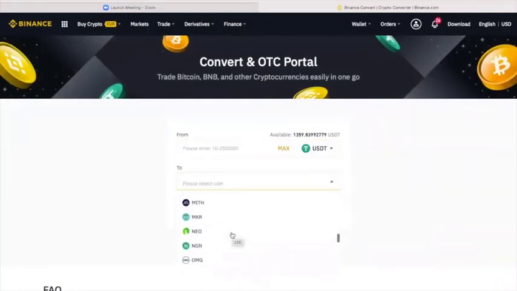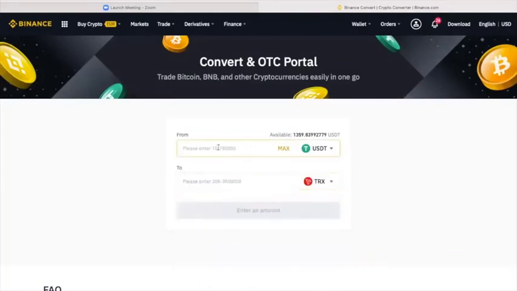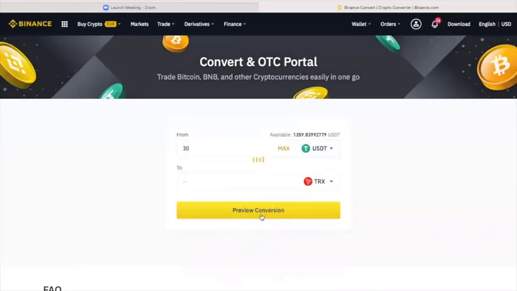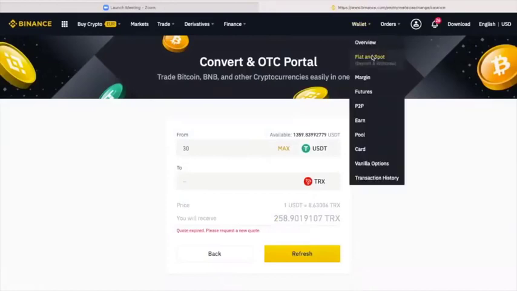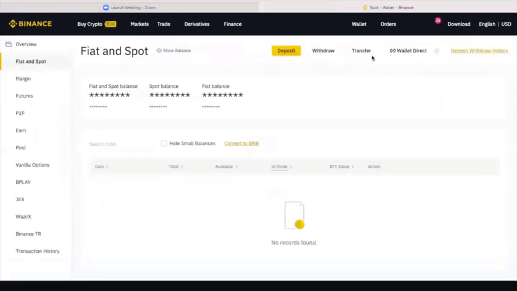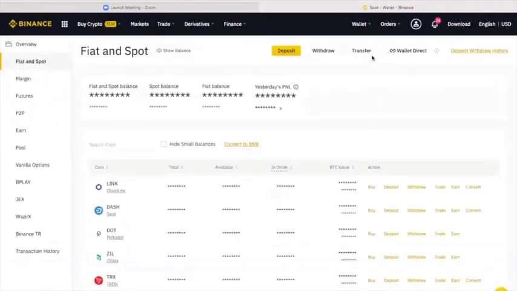Here, I'm scrolling down to see what I want to convert my USDT into. And I'm looking for TRX. I could have just typed it as well, TRX. And let's say I just want to transfer $30 USDT, convert those into TRX, preview. And once I confirm, I would have my TRX ready. I'm not going to do that right now. I'm going to go back to the list of fiat and spot crypto that I have. From here, you now have your USDT and your TRX.